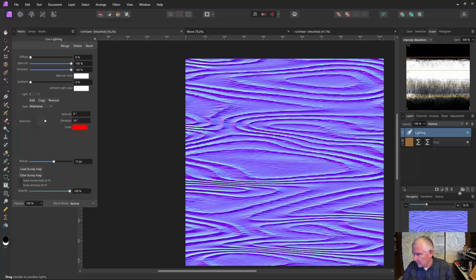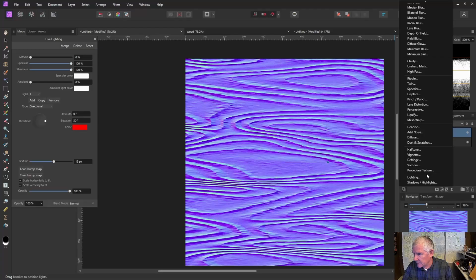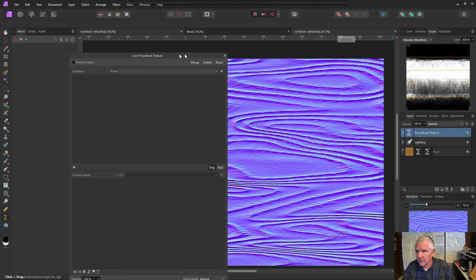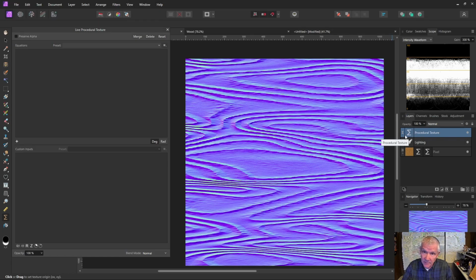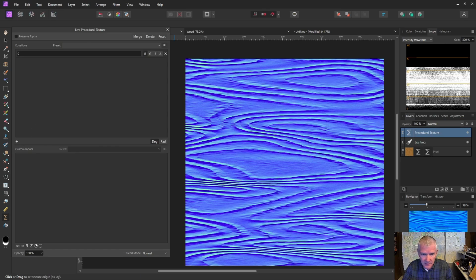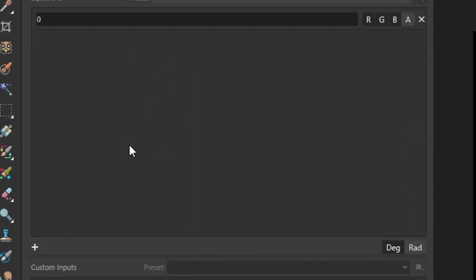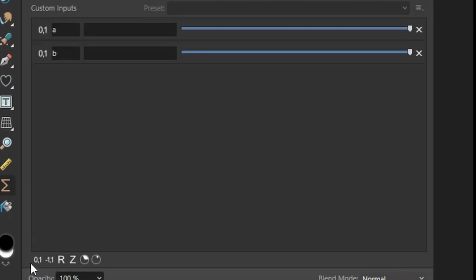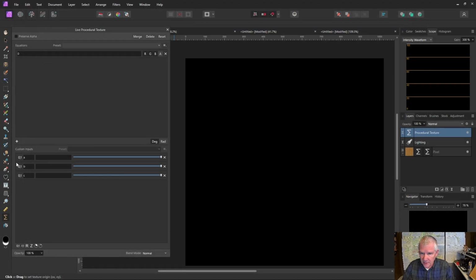And now I'm going to add a live procedural texture filter and set up Phong lighting for this. I've got a previous video on Phong lighting, so if you want to just go to that one and use that, that's fine. But I'll just go over it here. Add an equation, set it to all 3 channels, and then I'm going to add in 3 sliders, and those are going to control the different types of light.